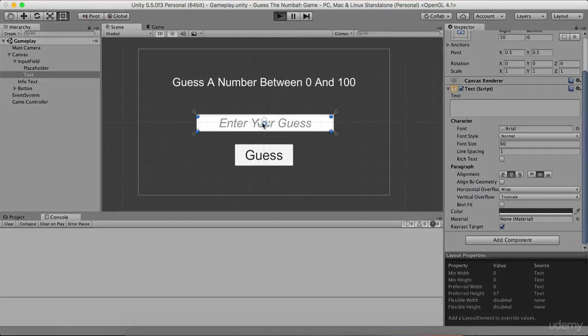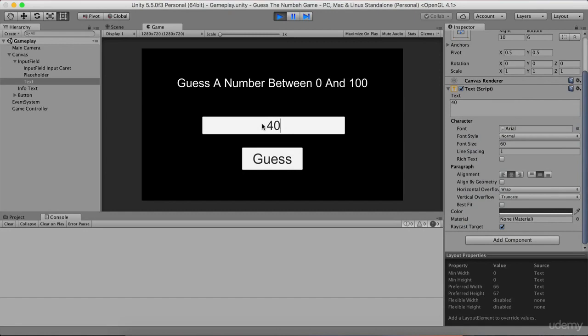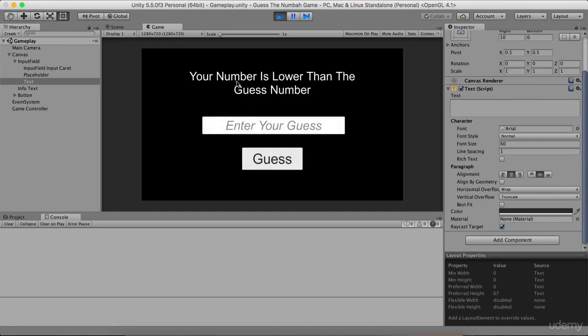If I hit the run button now, go here and I type 40, notice if I click guess, your number is lower, but the number is gone now. Okay, it's lower. Let's try 70. Click on guess, your number is greater. Let's try 50. Guess, lower, 60 maybe, lower, 65, greater. 63, it must be. Number is lower than 64, I mean. Yes, I am a number wizard.